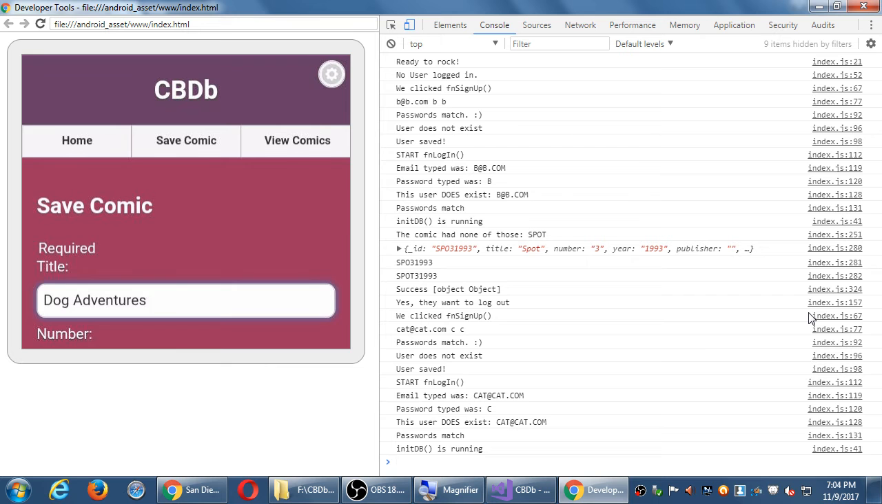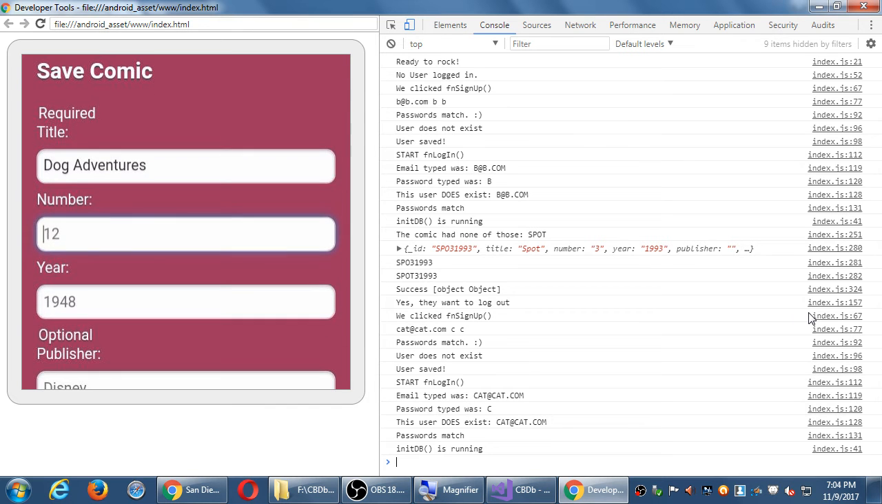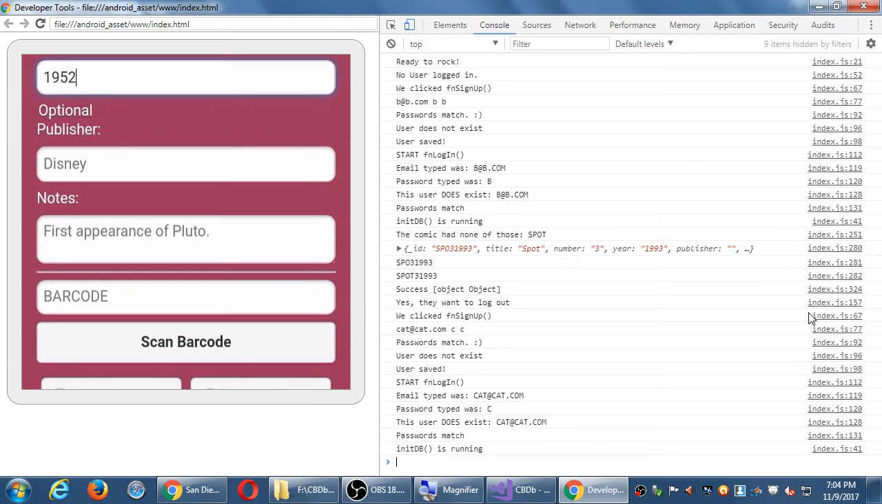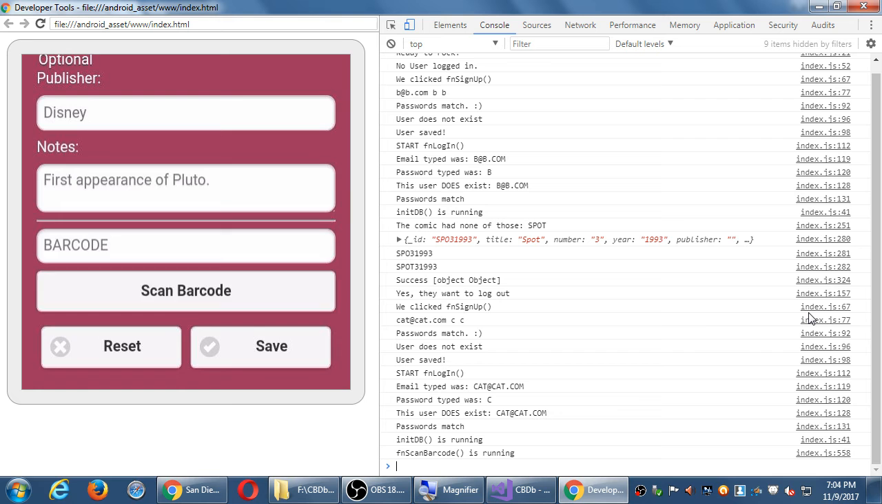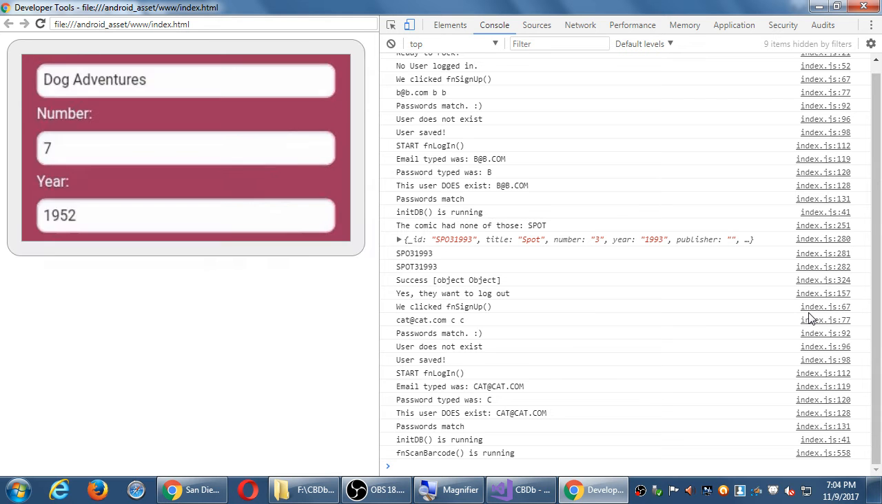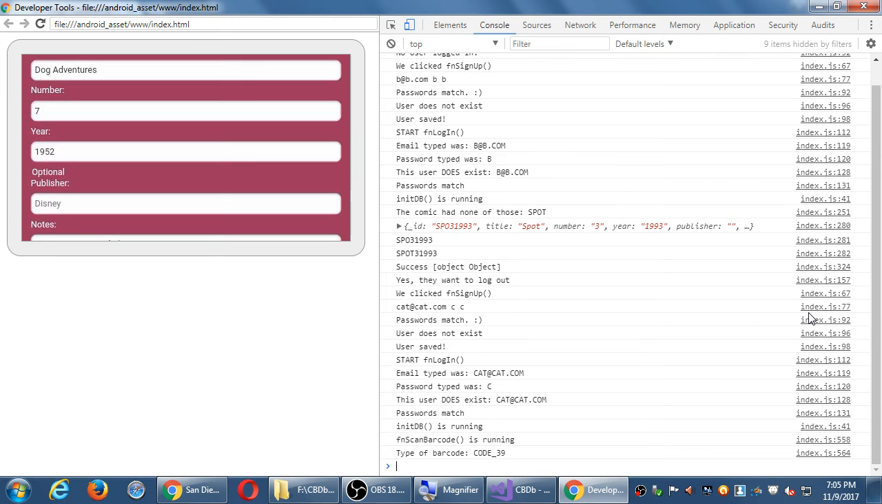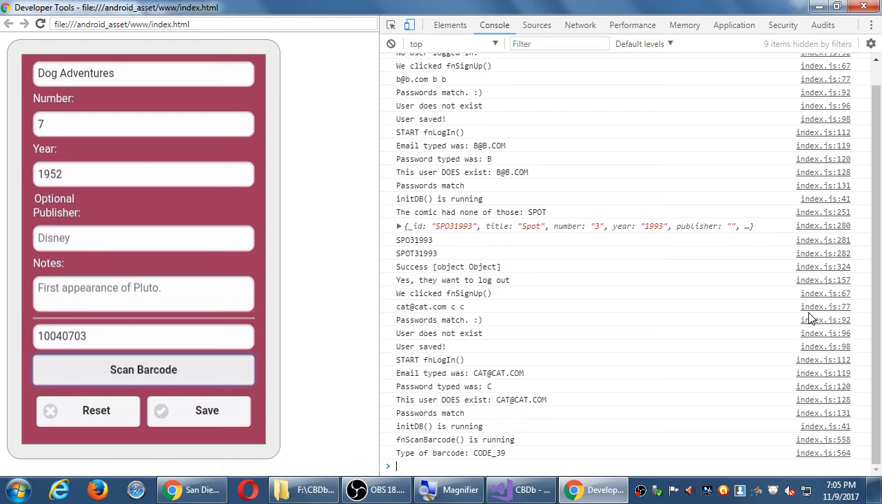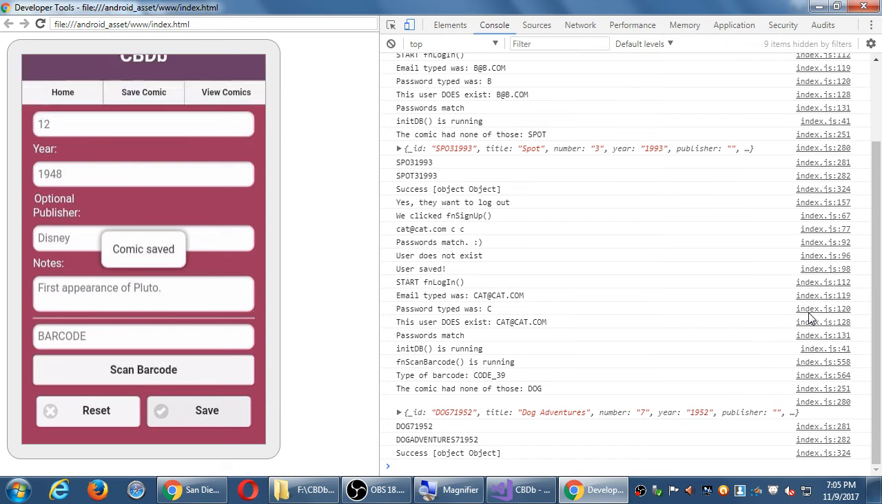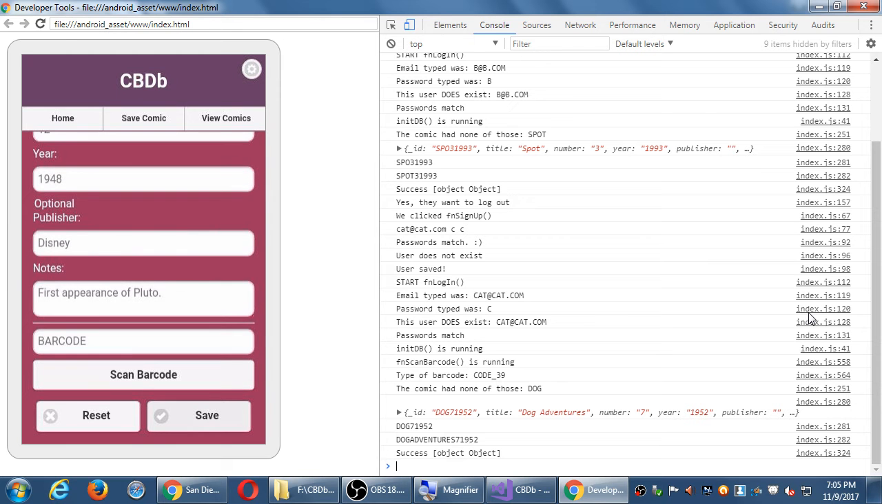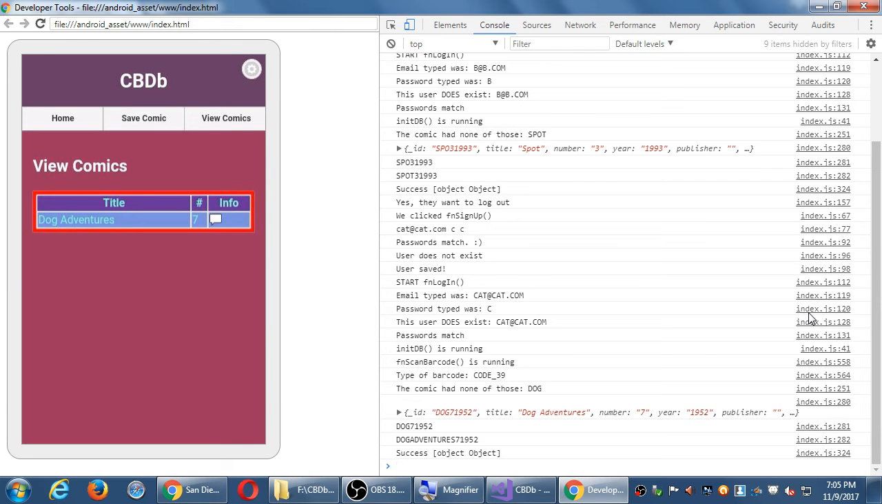I'm going to save a comic. I'm going to save this comic, Dog Adventures, number 7, 1952. Just to be playing with this again also, I will do the barcode. Tab is inactive because it can't show my barcode. But I just scan the barcode right there. It's our barcode. Save that. Comic is saved. Okay, so cat@cat.com has her list of comics.